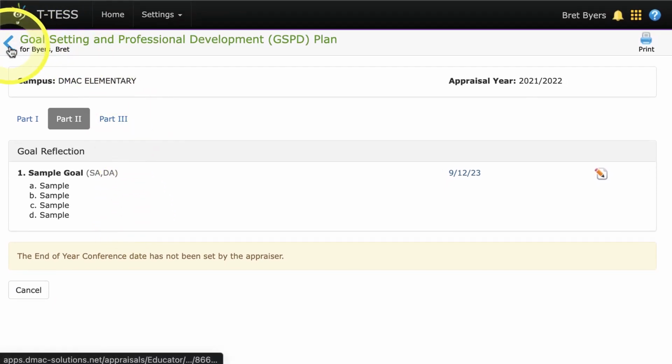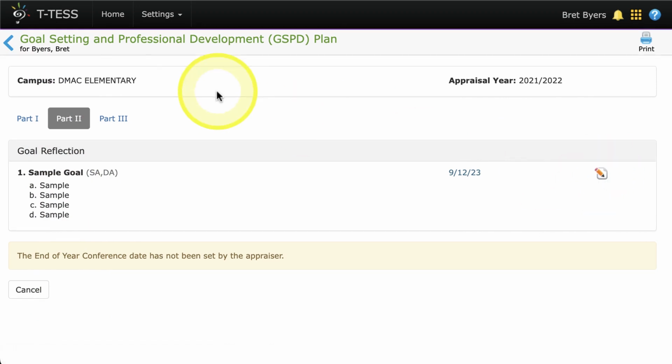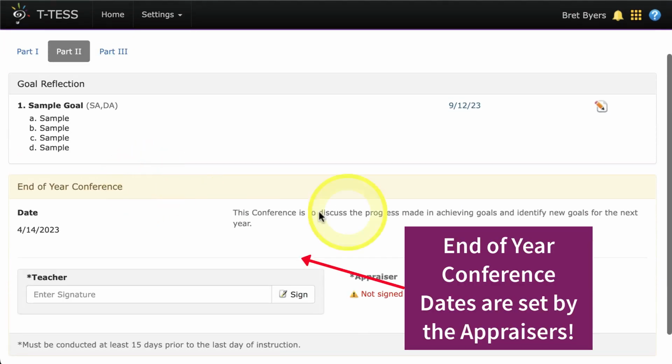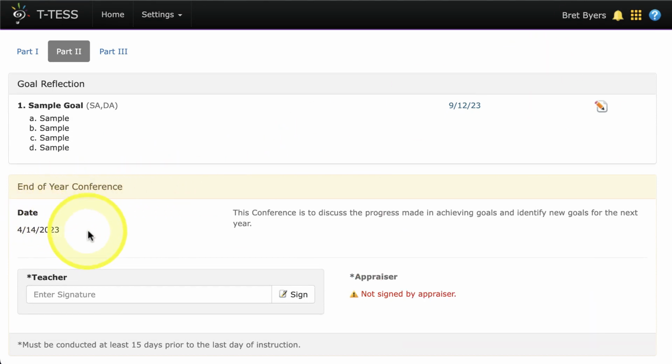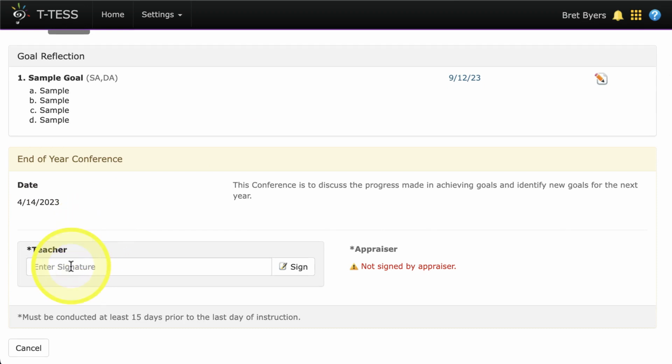Once you've saved your information, you can return to the main screen for Part 2, which lists a summary of what you've entered. Click the Edit icon as needed to make changes. On the bottom of Part 2, we can also set an end-of-year conference date. The functionality is the same as Part 1. Once a date has been identified and you click Save, this is going to provide another area needing signatures.